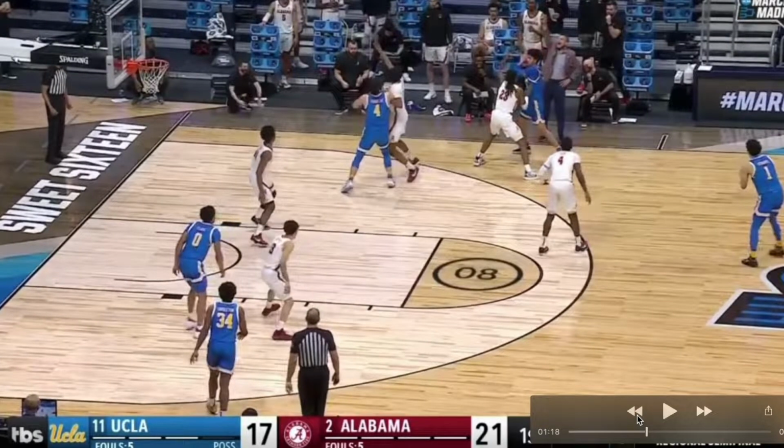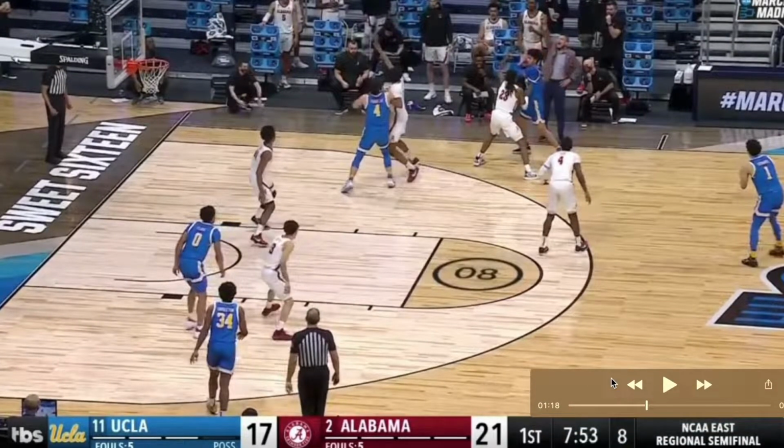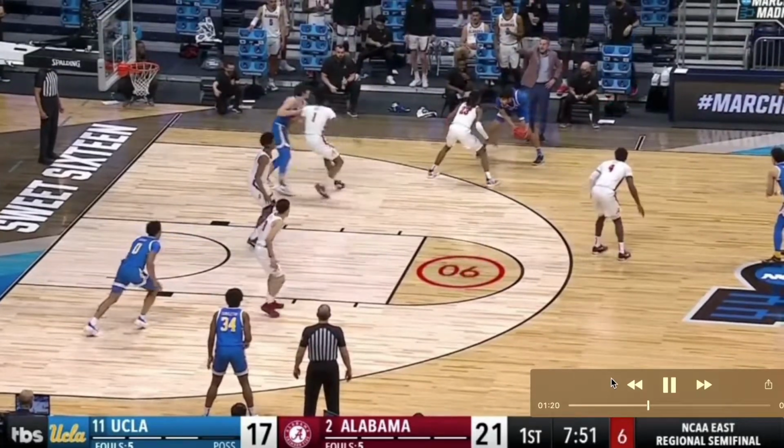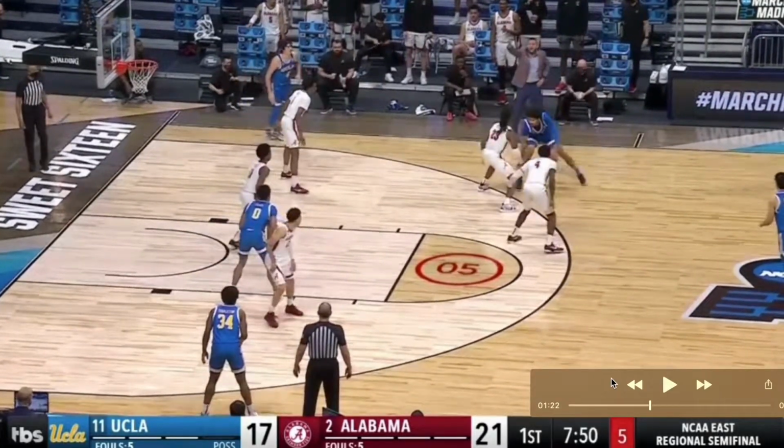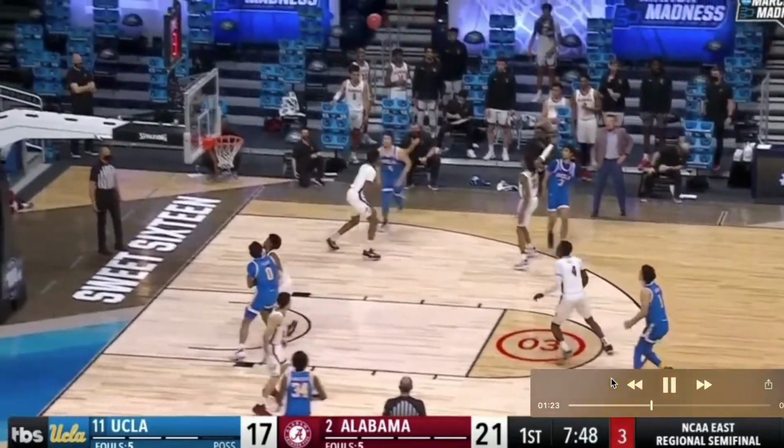Okay, so this is just a big time shot. This is a shot maker right here. He goes load step, doesn't get anything, good defense. Between the legs, dribble three, pickup.